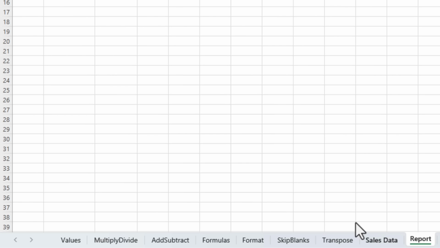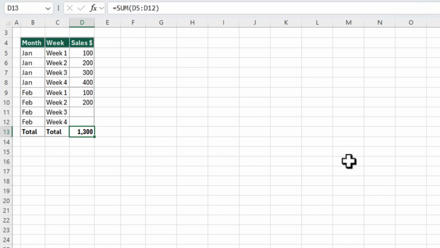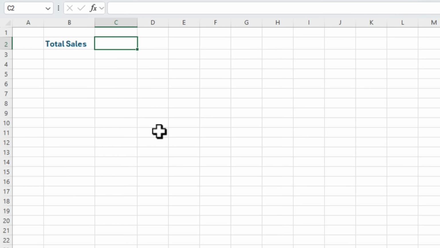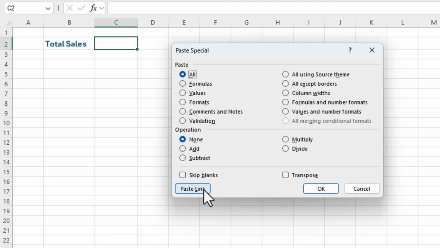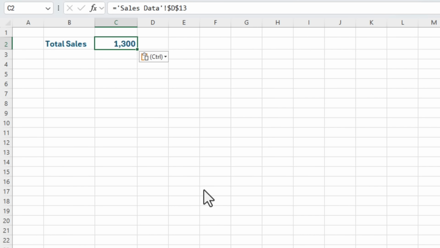Another way, let's delete that, is to copy the cell containing the value that you want to link to, and then go to my report, Ctrl-Alt-V, and here I want to paste the link. And you can see it writes the formula for me. Now, because it's linked to the table on the sales data sheet, if I make any changes to that table, this cell will automatically update.